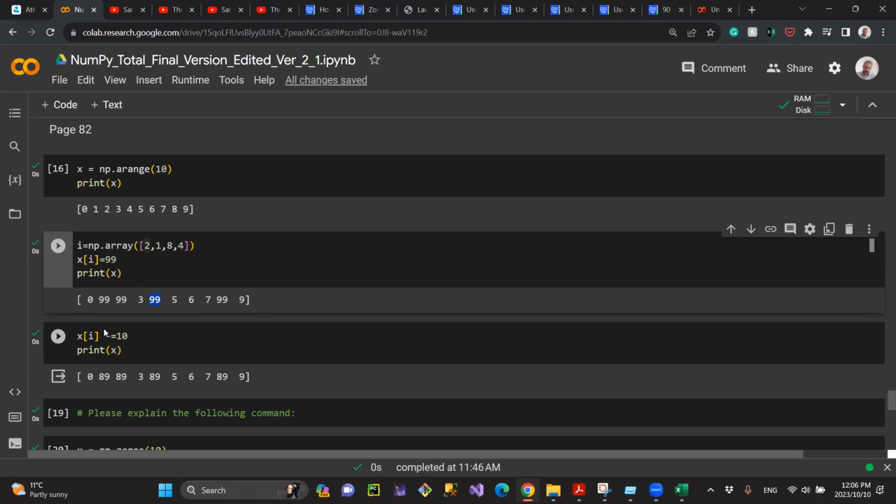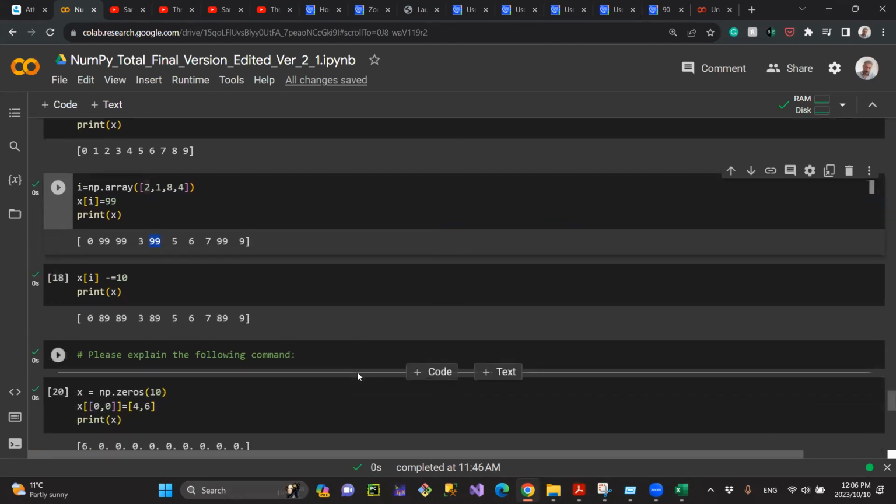It's like minus 10 for every single place that we have there. So 99 is going to turn to 89 and so on and so forth. Does that make sense? But the part that is a little bit confusing.